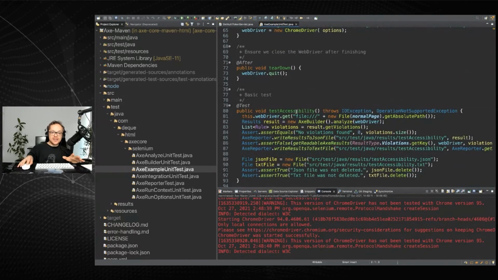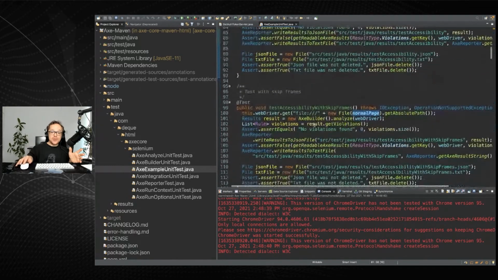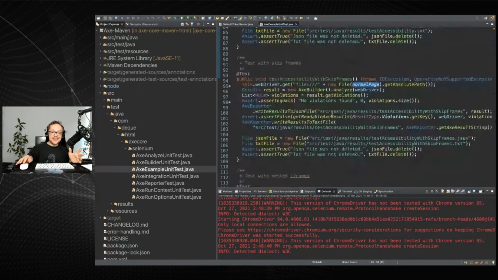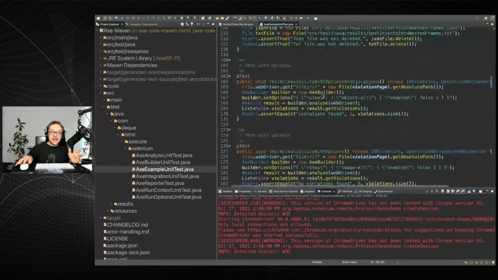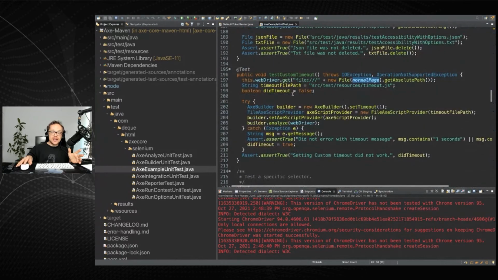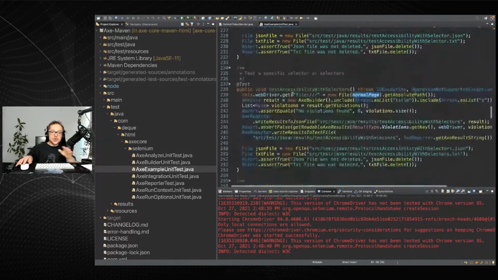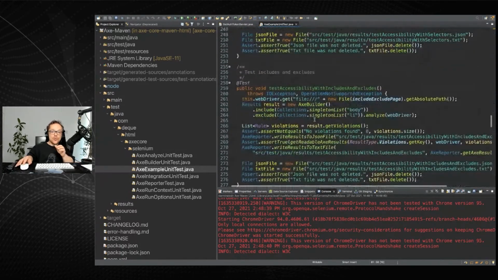It goes in and checks test accessibility, and it finds a normal page. And you can go run that test there for the normal page. And what that normal page is, it's just a page that doesn't violate any of the accessibility requirements. And then I've got test accessibility with skip frames, and then test nested frames there. And then I go into some negative tests without any violations there, custom timeout. And I can do all of these tests, and this actually tests whether I am WCAG 2.1 compliant.